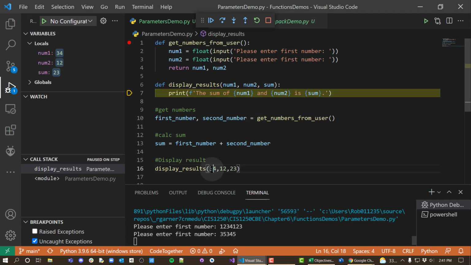Well, it's by position. 34 is in the first position of the arguments. And we often call these, when you call the function, arguments. 34, 12, and 23 are arguments. And when you define the function, these things are called parameters. So the argument 34 is assigned into the parameter num1. 12 is assigned into num2. 23 is assigned into sum.